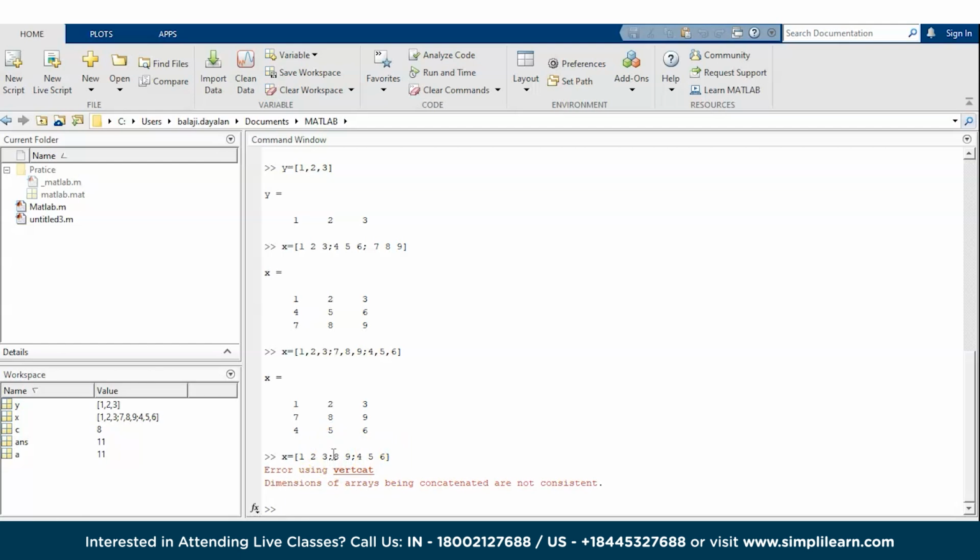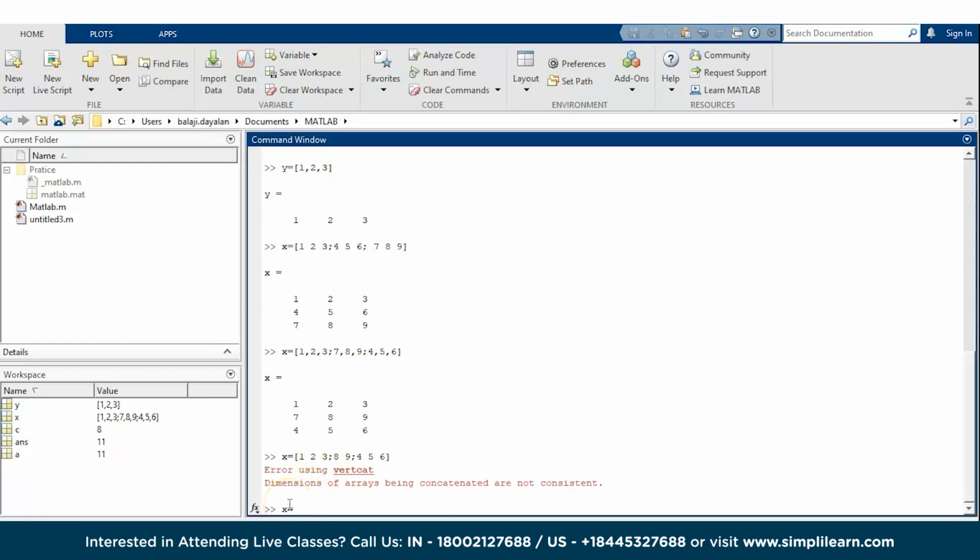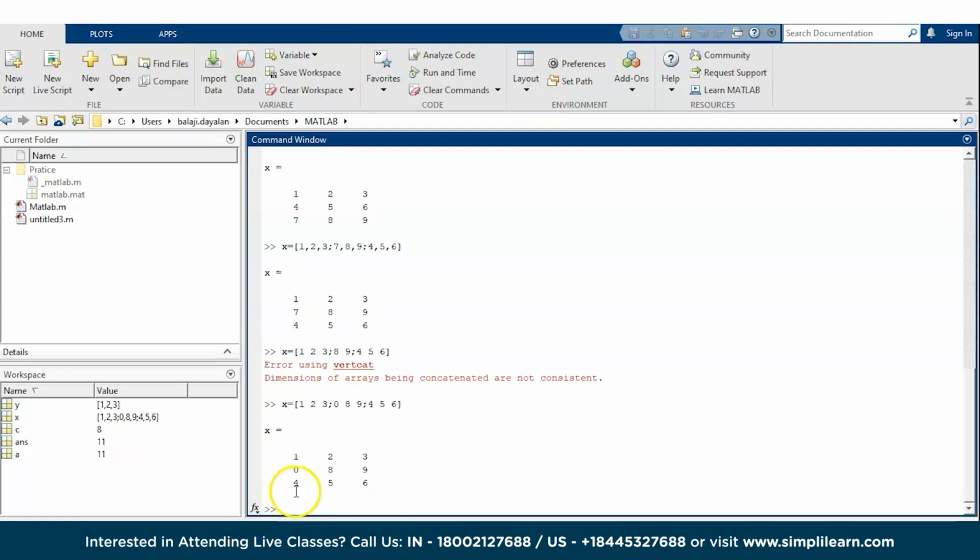And if you don't want any element in that particular position, you can do it as x is equal to square bracket. I'll take the same elements 1 space 2 space 3 semicolon. Now I don't want any element in this position, so I'll mention it as 0 space 8 space 9 semicolon 4 space 5 space 6, close the square bracket and enter. See, in the place of 7, now it is updated as 0. If you don't want any value in any particular position, you can just mention 0 in that position and give the value to the variable.